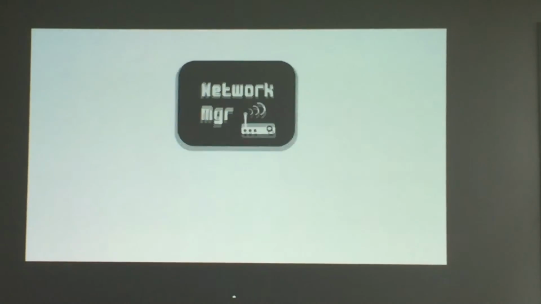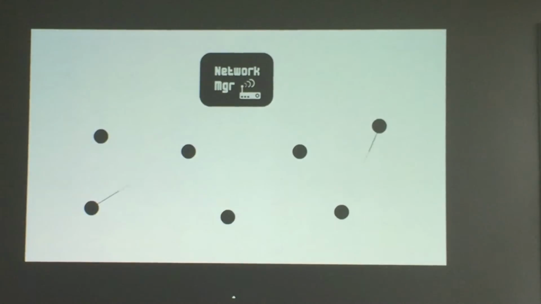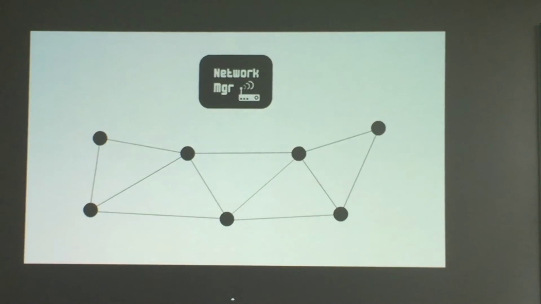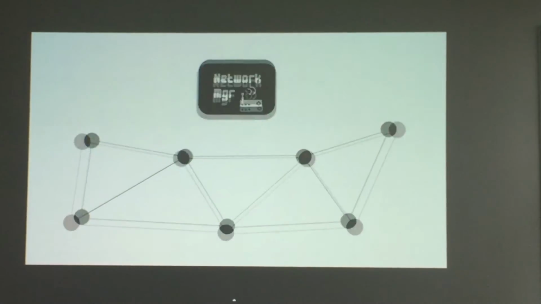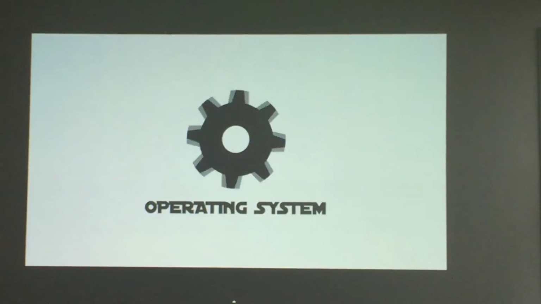Another manager worth mentioning is the network manager. This provides a way for users to share hardware and software resources, while also controlling the user's access to them. So, we now understand how it works under the hood.